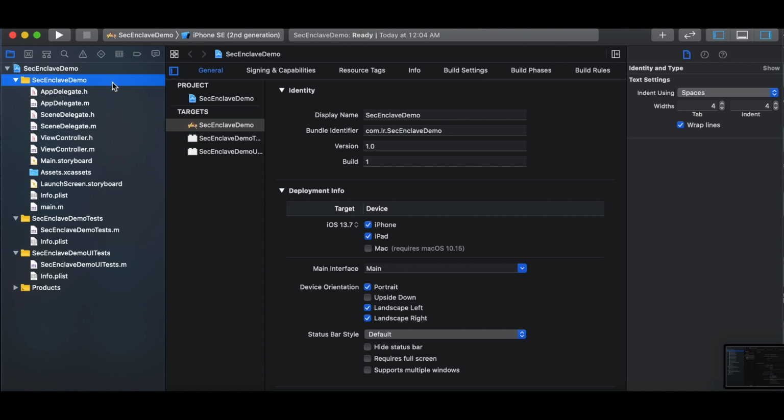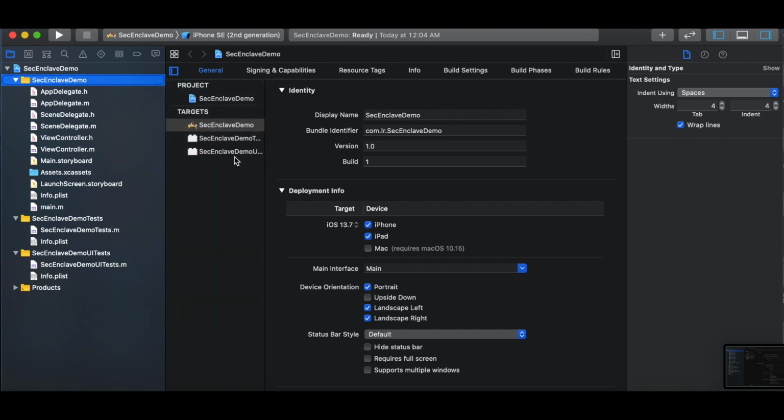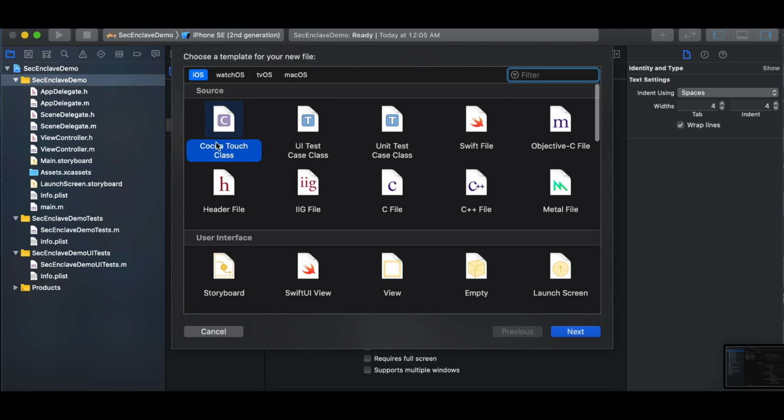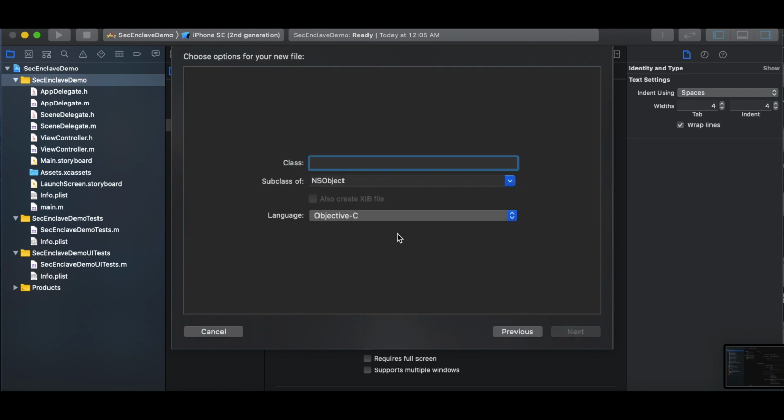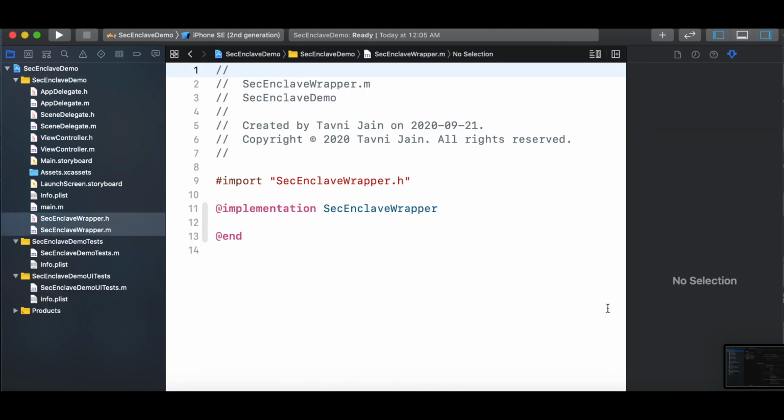For that I'll right click on the project folder and click on new file. We'll choose Cocoa Touch class, and the class will be a subclass of NSObject, naming it SecEnclaveWrapper. This wrapper is going to use Secure Enclave to store the keys, generate the key and perform operations with that key like encryption and decryption.